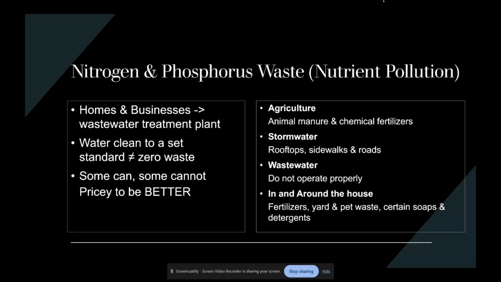However, a set standard does not mean zero pollutants, and this is where nitrogen and phosphorus waste come into play. Some of these plants are able to remove more nitrogen and phosphorus waste from the discharged water, depending on the equipment. However, the better and more advanced the plant, the more expensive. Due to this, most plant systems are not enhanced and still use conventional treatment methods because upgrades are too pricey.